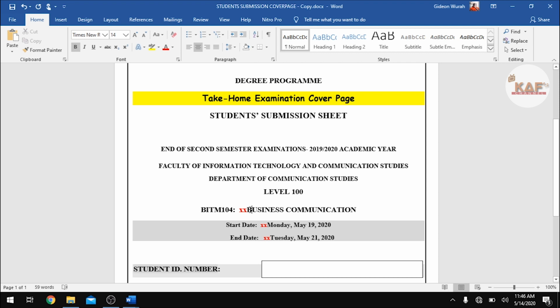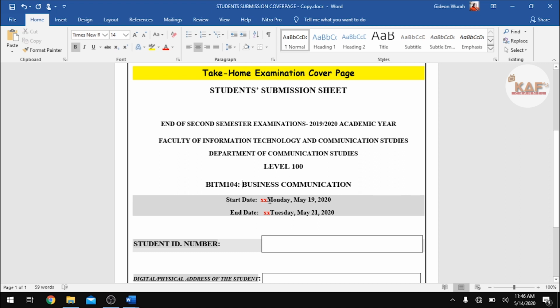When you are done, you just move your cursor to the front here and take off the X. Beautiful. So, the next step is your start date. Exam is starting on Monday for some of us. So, we can maintain this and just clean the X here. Maintain this one and also clean the X. Please take note, the exam is 48 hours. So the start date and the end date should be taken into consideration.